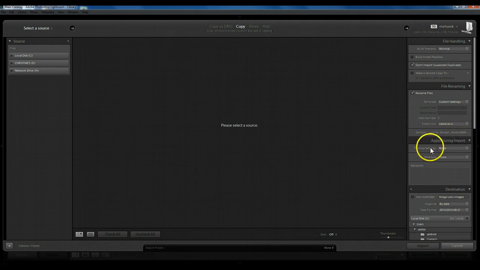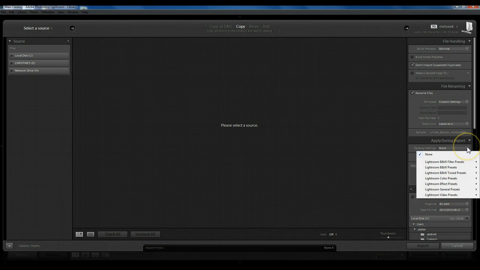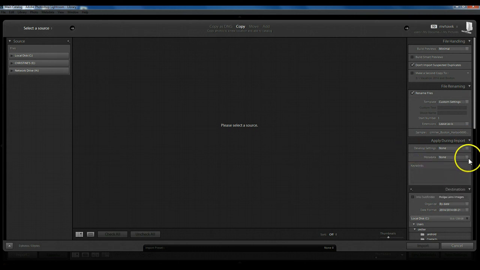Now, develop settings, there are presets you can use. So there are some presets right from Lightroom directly. You have different kinds of black and white filter presets, toner presets, and so on and so forth. And if there's something that you like and you want to apply to a batch of images right at the beginning at this point, you can certainly use that. Or you can also create your own presets. And of course, you have the option to just leave it at none.